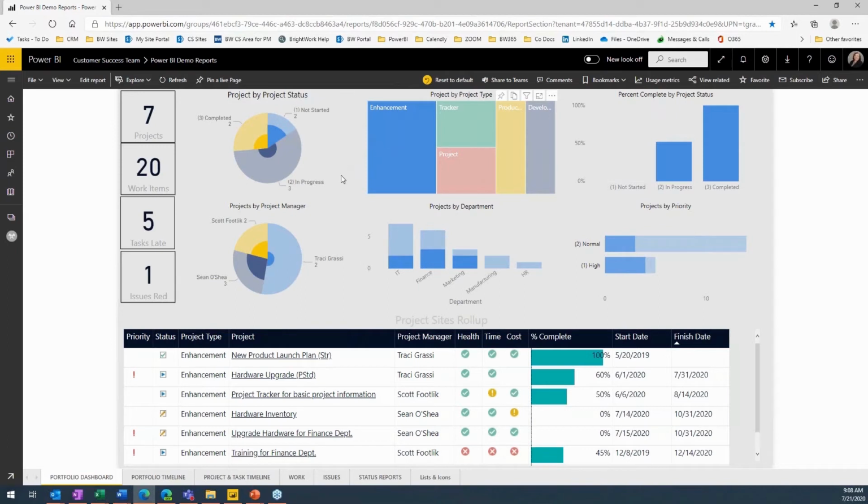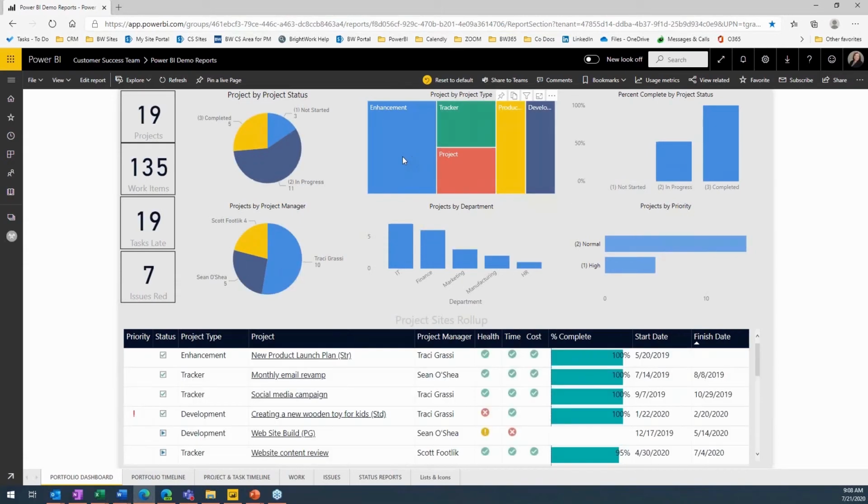So again, here I can kind of see basically what's going on between the different departments. I have one here that is a high priority, and then those are in progress or completed. Also, to clear out that filter, I can just click on that item again.